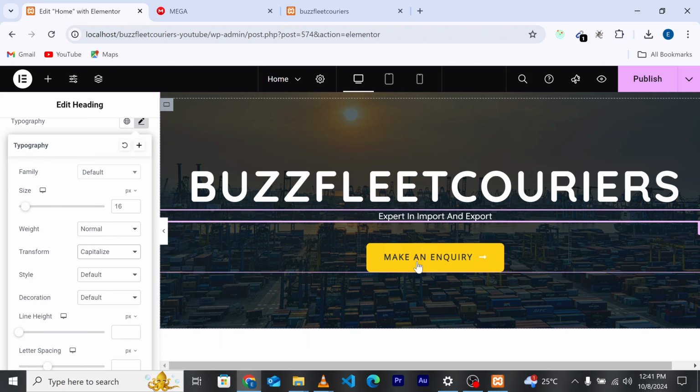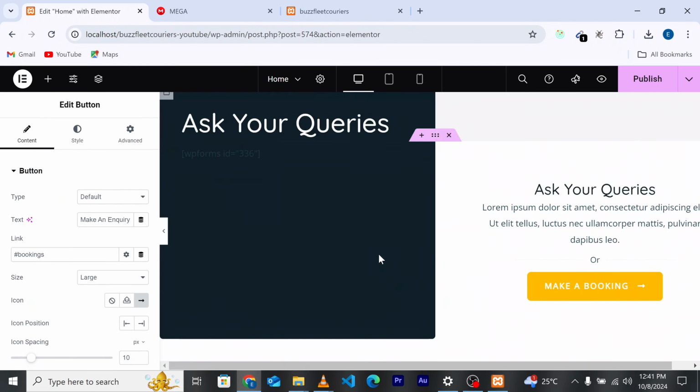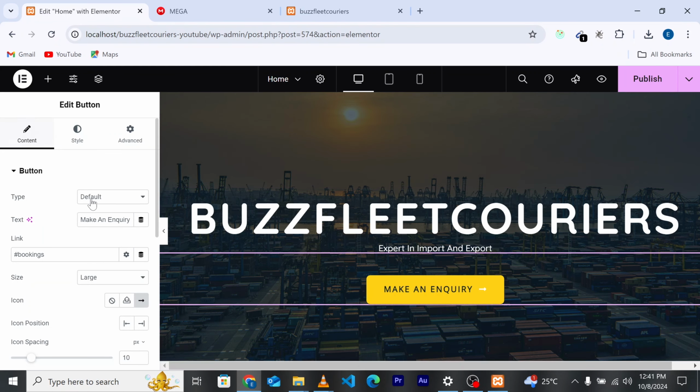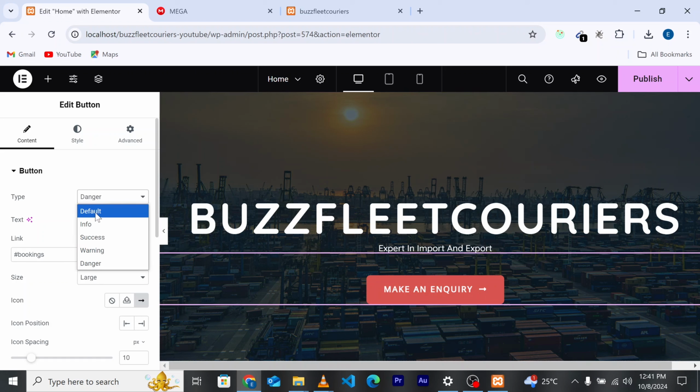So next, let's edit our call to action button, which takes us to the contact form right here. So instead of saying make an inquiry, let's edit the content. As you can see, the type of button is set to default. You can also make different settings. You can change that to info, success, warning, or danger. Danger meaning you change to actually red. So let's change that back to our default setting.